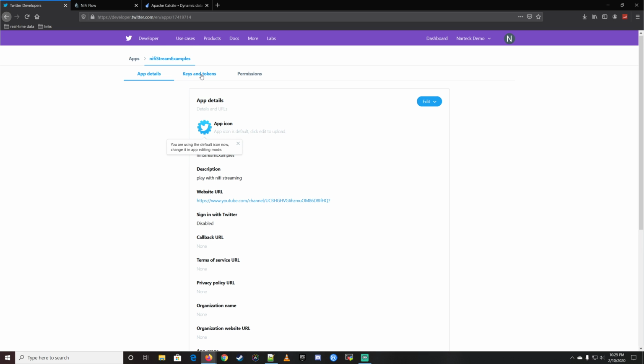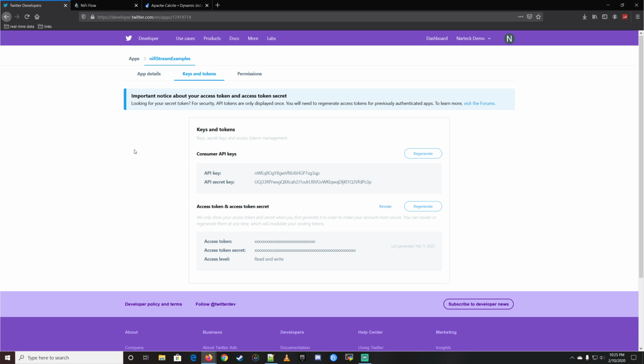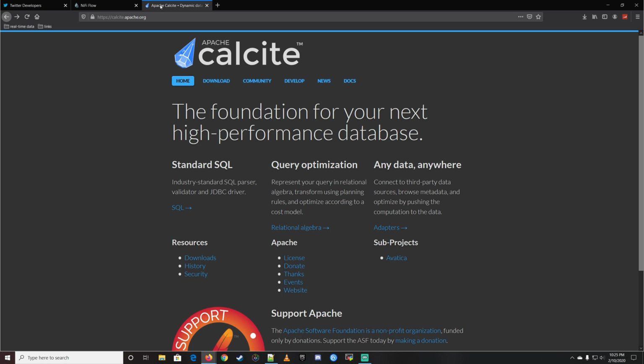Then we have a section called keys and tokens. Inside the keys and tokens, we have our consumer API keys, and then our access token and the access token secret. These won't do you any good, because right after this I'm going to be resetting them, so they're not going to be much help to you. But right now, let me go ahead and grab this one, the API key.